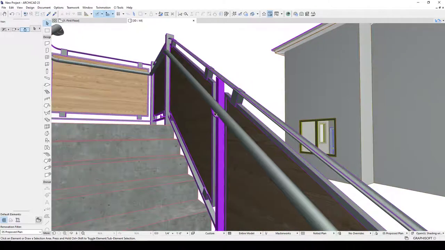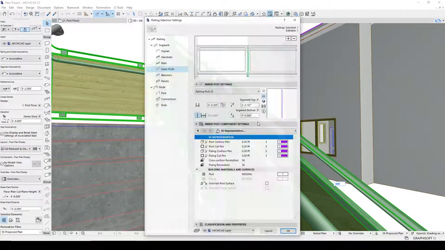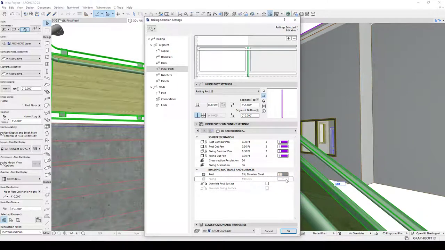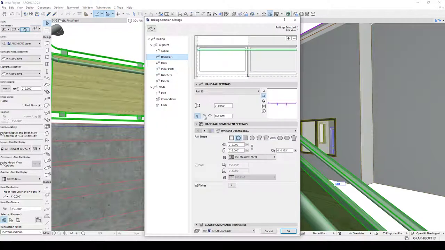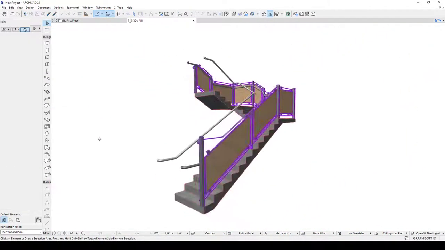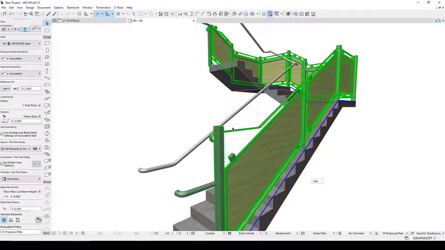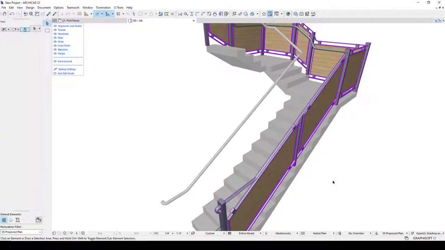We're now getting what they're calling the fixings, the little brackets, these inner posts. When it's purple, it's because it doesn't have a material associated with it. So let's get this to be stainless steel. Fixings aren't required. Now that's showing up. The handrail fixings needs stainless steel. Very, very sophisticated stuff. And again, moving the stair updates this whole railing.